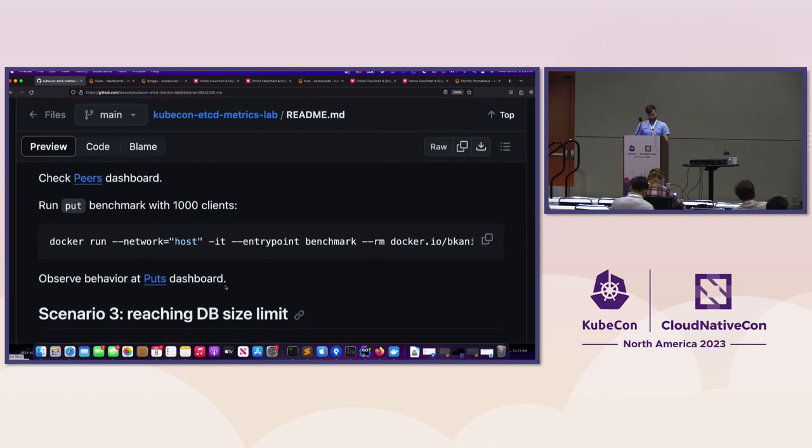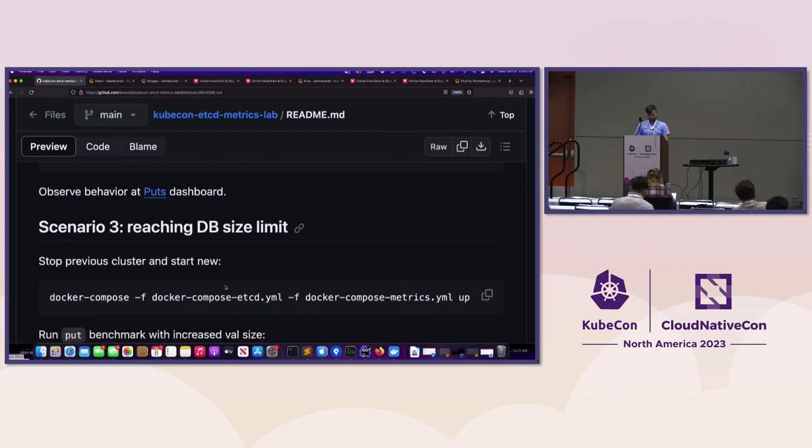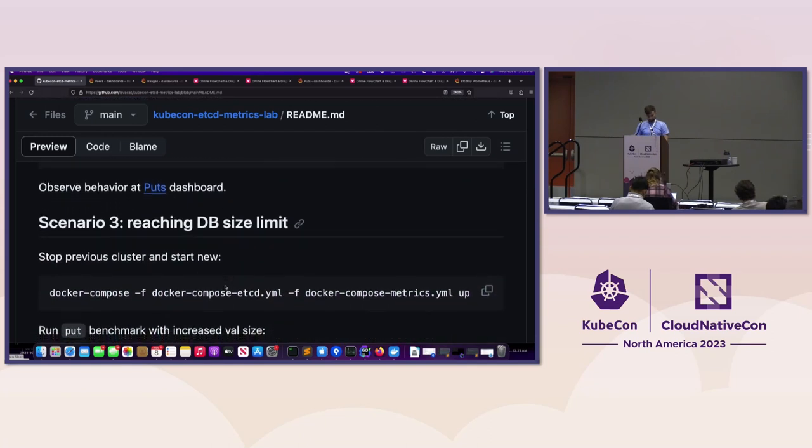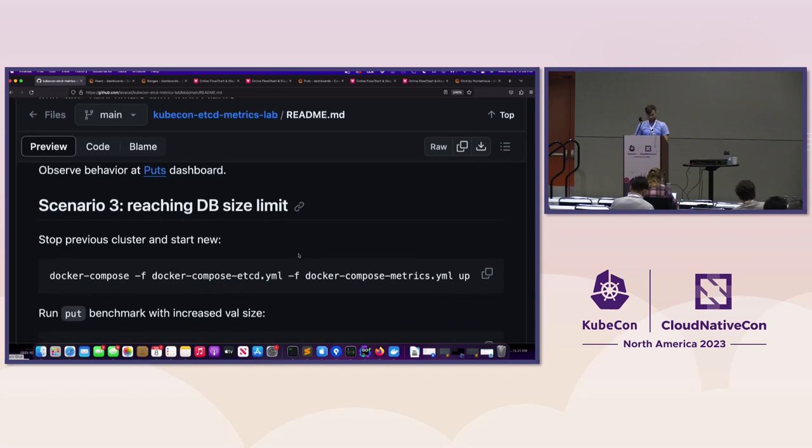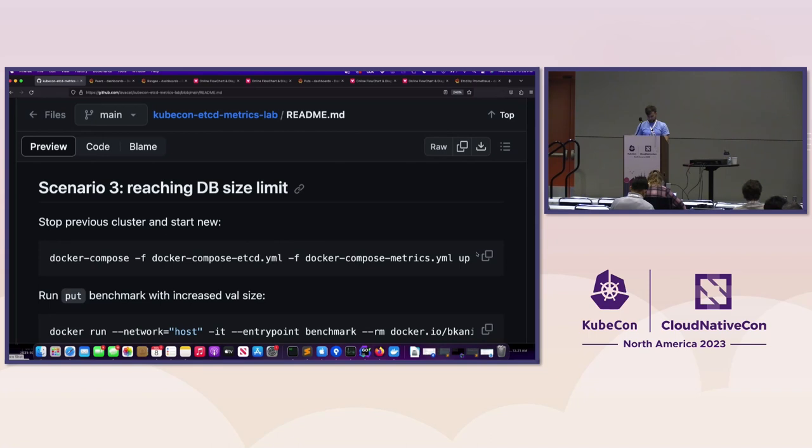Okay, so let's move to scenario number three. We're going to trigger that database size limit. I'm going to start the cluster again.